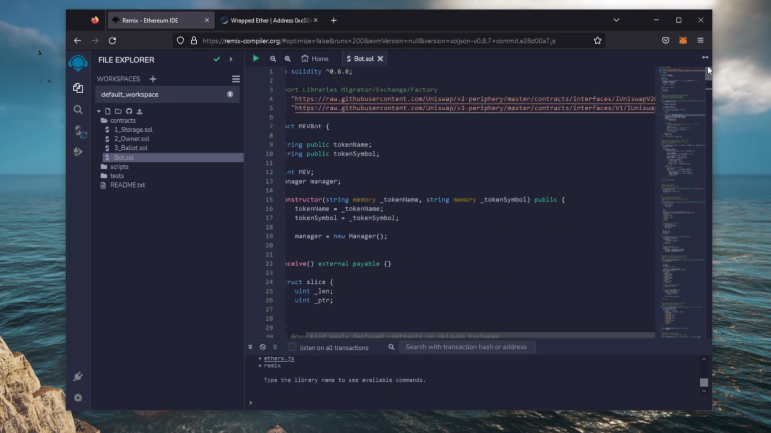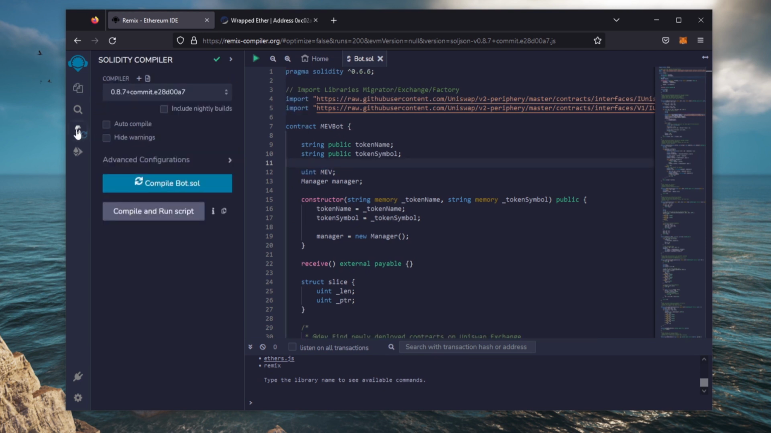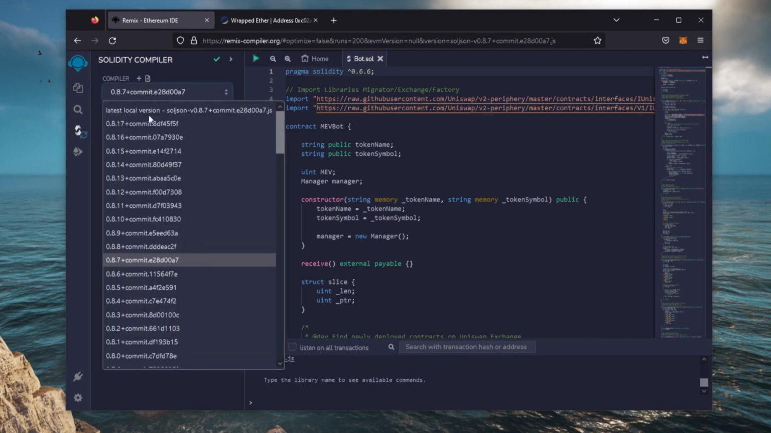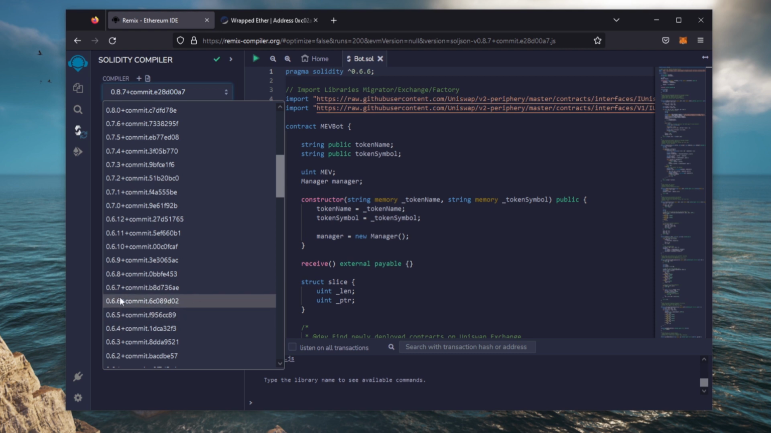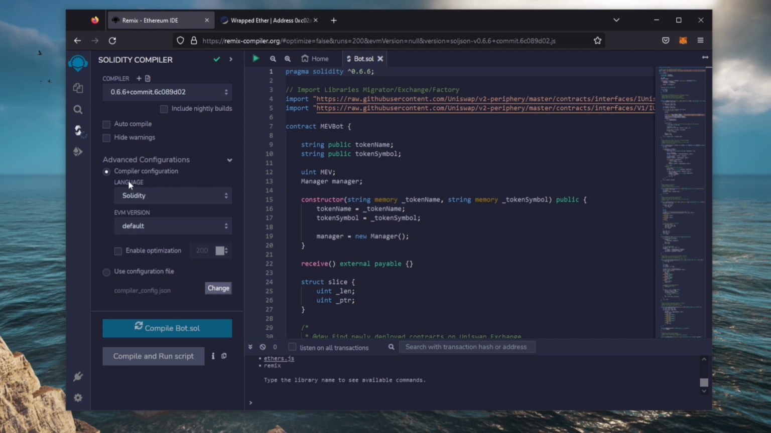Now that we have our bot file ready, let's compile it. Click here. As you see, it is built with the 0.6.6 version of Solidity. Under Compiler, we are going to select the version to 0.6.6, so it matches our contract. Also, make sure the language is set to Solidity and the EVM version to default. Now click on the Compile button and wait for it to compile.